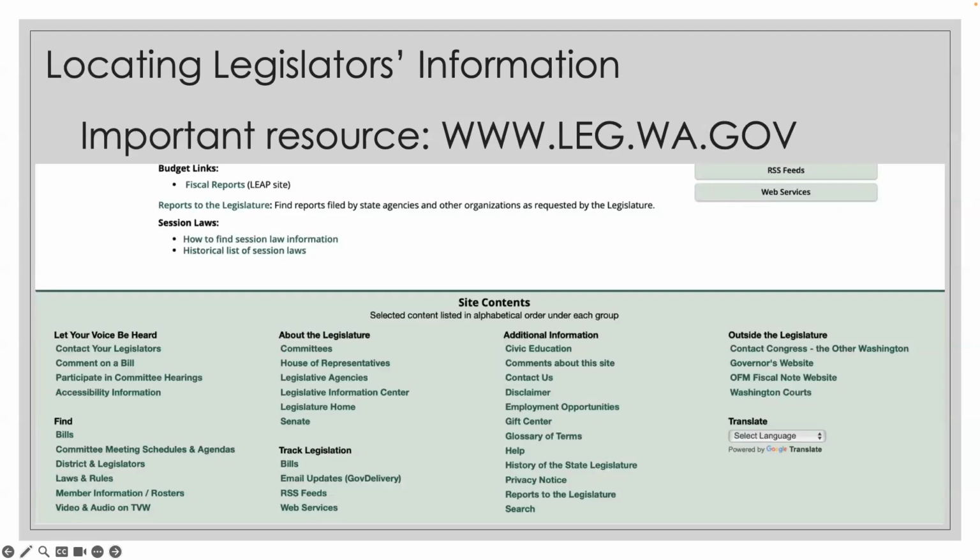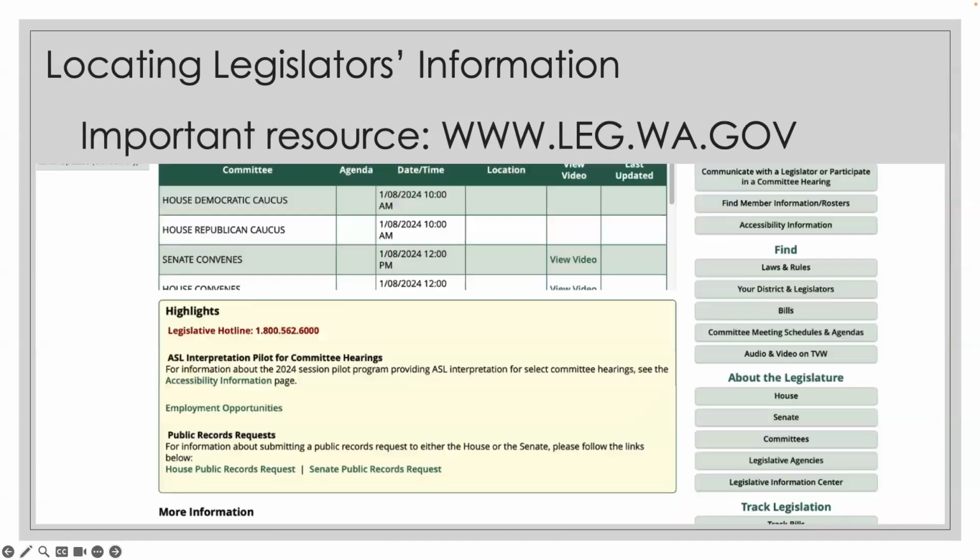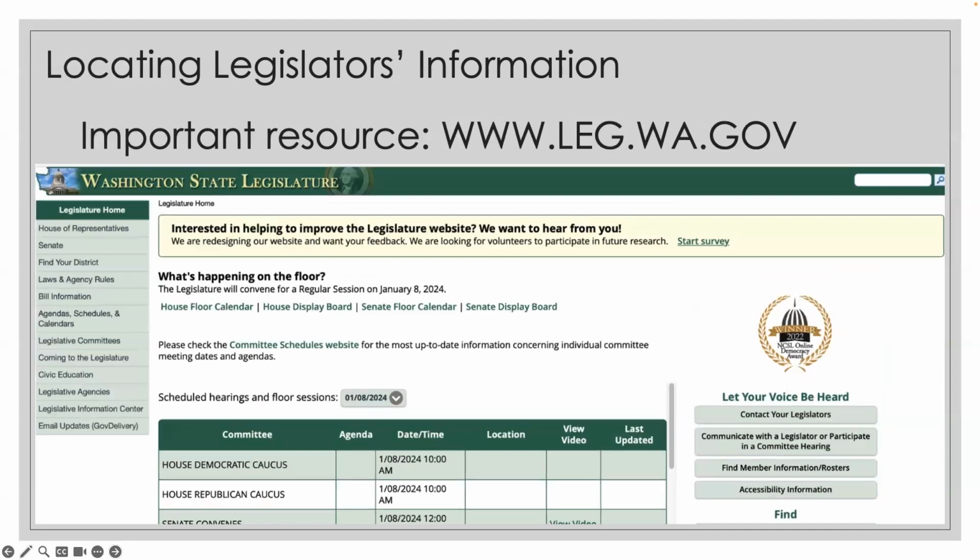Be it how to contact a legislator, how to find or identify a bill, information about the legislature, as well as information on a variety of things such as coming to the legislature, coming to the Capitol, and seeing the different things that are available on the Capitol campus. So anyway, this is a great resource. Take advantage of it. Click around. Again, keep in mind www.leg.wa.gov, as this is an excellent tool.